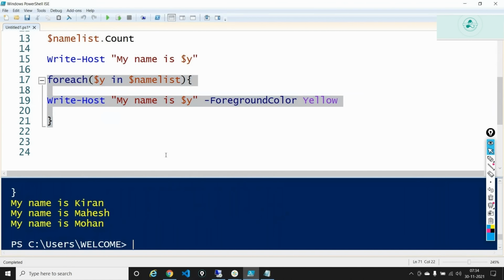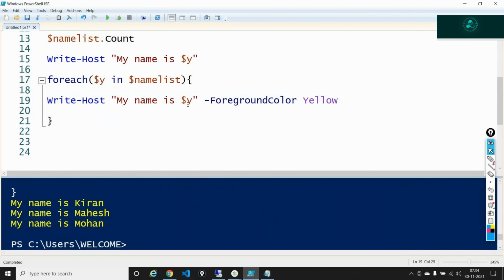it is getting assigned a value. Each and every time the loop is running, it's getting assigned a value. So this $Y makes sense when I write it inside this particular quotes from 17 to 22, because I'm doing a for each inside it. Does that answer your question?